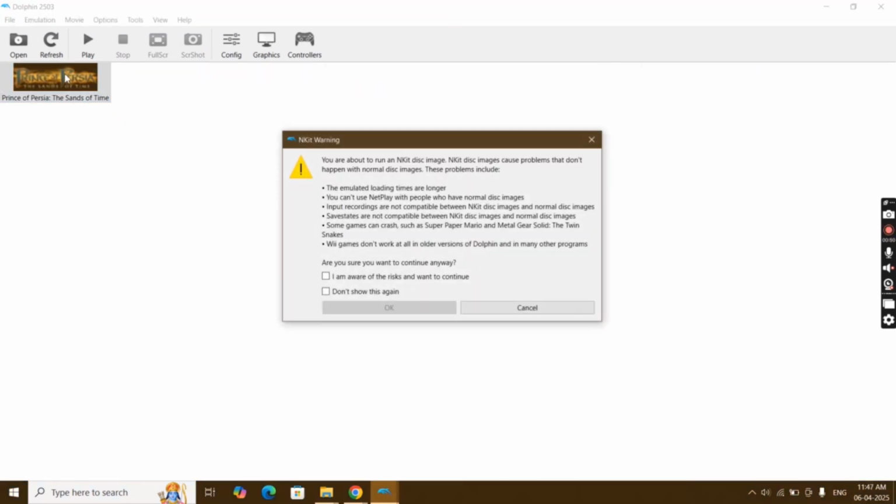Open the game and just check these two boxes, then hit OK. That's it, the game starts running on the emulator. From this simple method you can download the Dolphin emulator and play any game on your system.